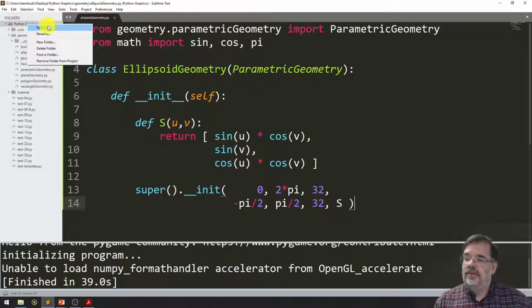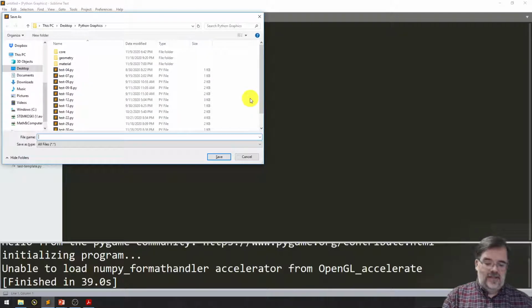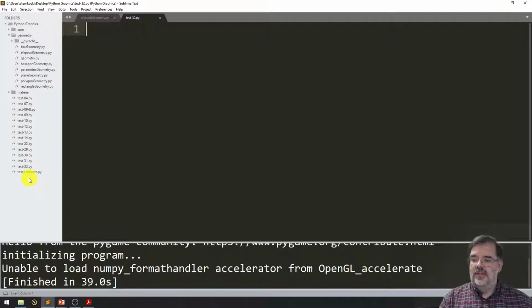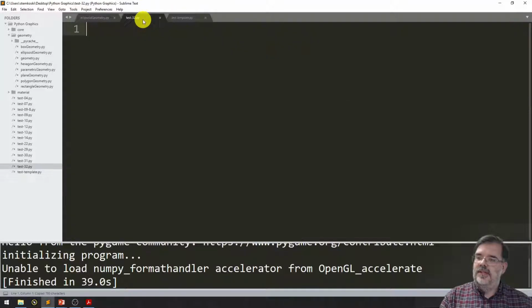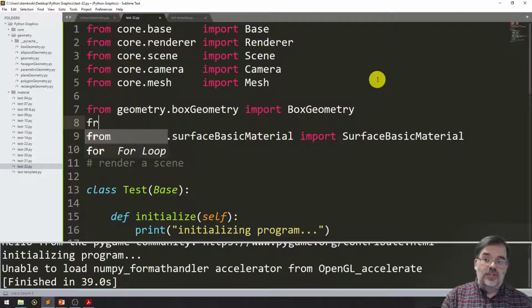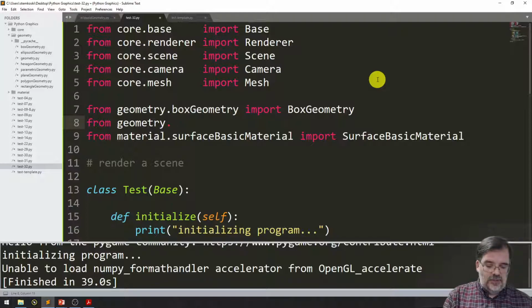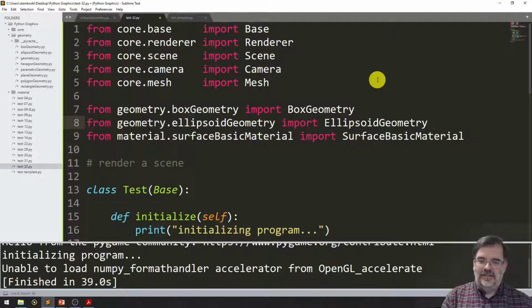In the root folder, let's make a new file. This will be saved as test32.py. And once again, using our wonderfully useful template file, copy all the code from the template into our new test, and let's import our new geometry class from geometry.ellipsoid geometry, import capital E ellipsoid geometry. Half the battle is spelling it correctly.